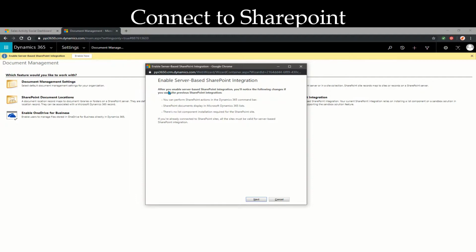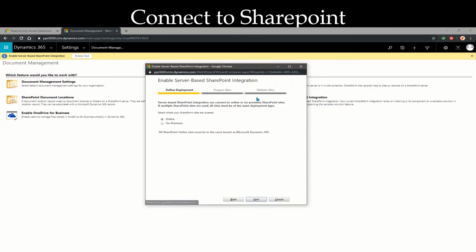So notice that it does say after you enable the SharePoint integration, you'll notice the following changes. You can perform SharePoint actions in the Dynamics 365 command bar. SharePoint documents will now display in your Microsoft Dynamics 365 lists, and there's no list component installation required for the SharePoint site. So we'll go ahead and select Next.